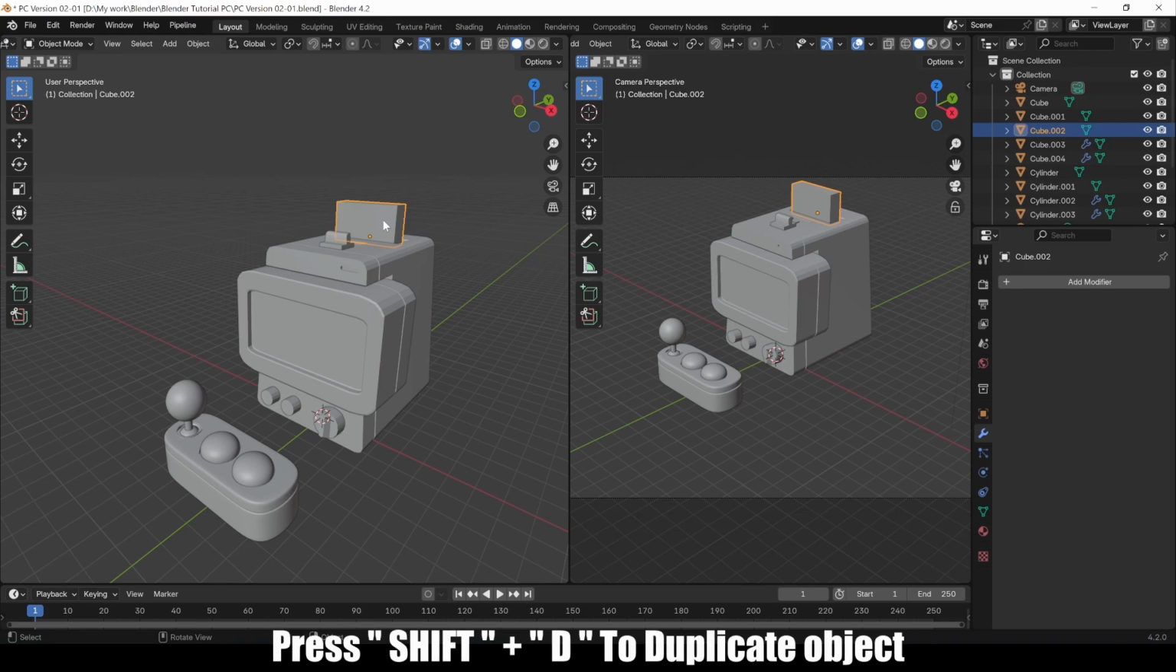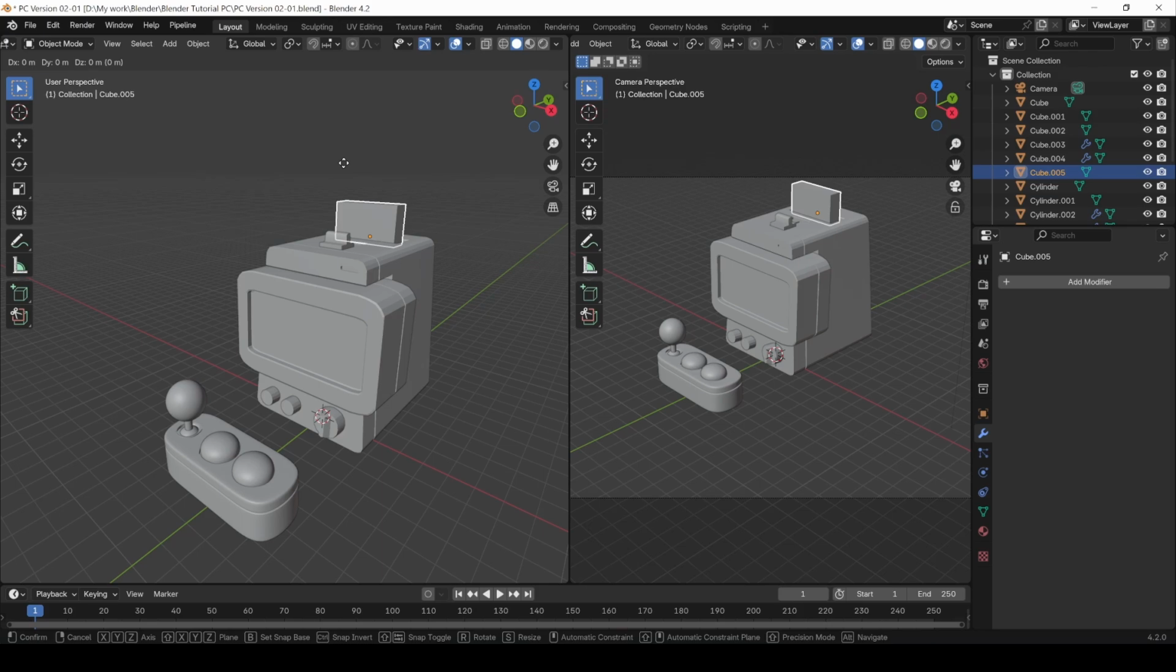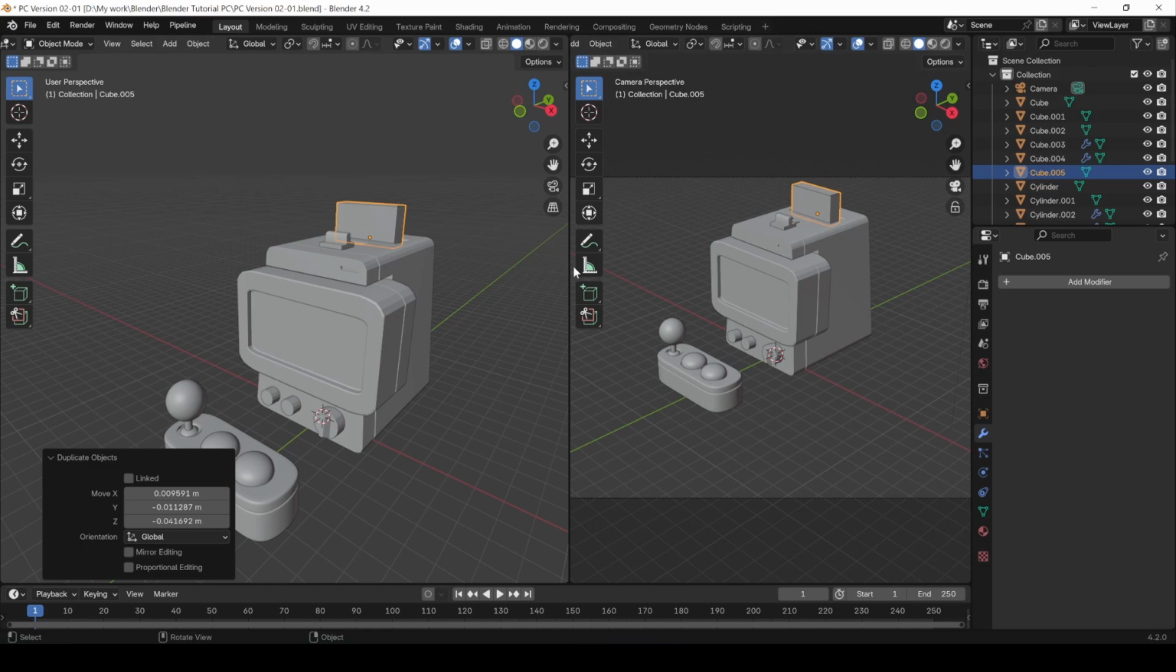So just Shift D or right mouse button, then duplicate the object. You can of course move it like this, but we want to keep it in the same way it was, so just put it right here and click. Now let's hide it here.